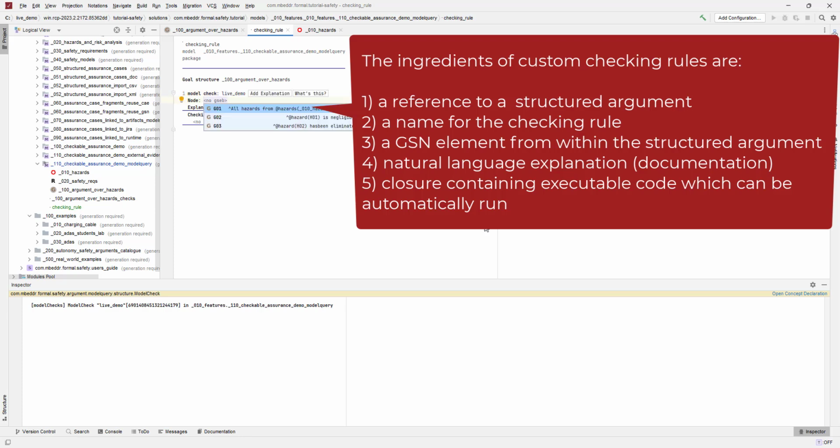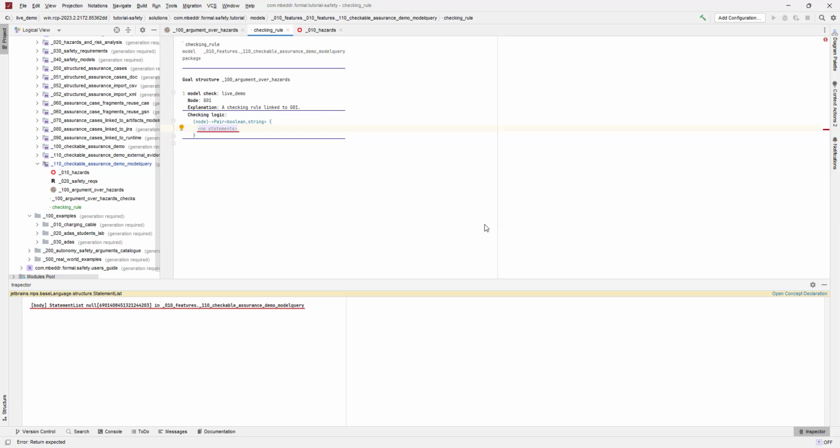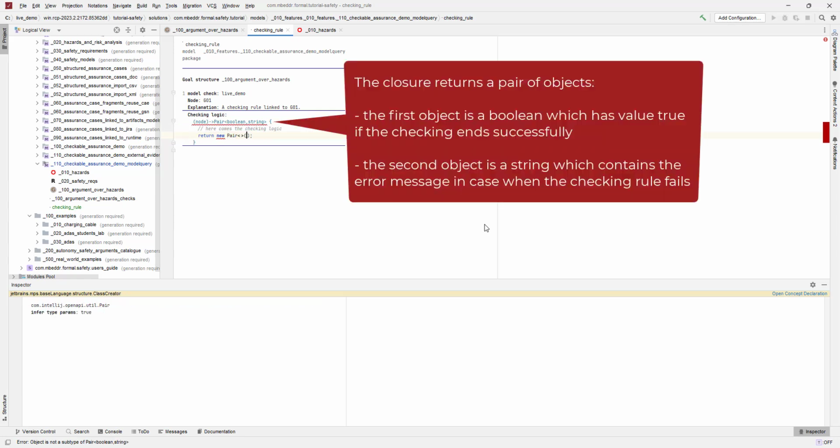And an assurance element from within. A checking rule has a natural language description, and the semantic is described with a closure, which takes as input the linked assurance element and should return a pair of objects. The first element is a boolean representing true if the check is success and false otherwise. If the check fails, the second element of the pair is a string with an error message.